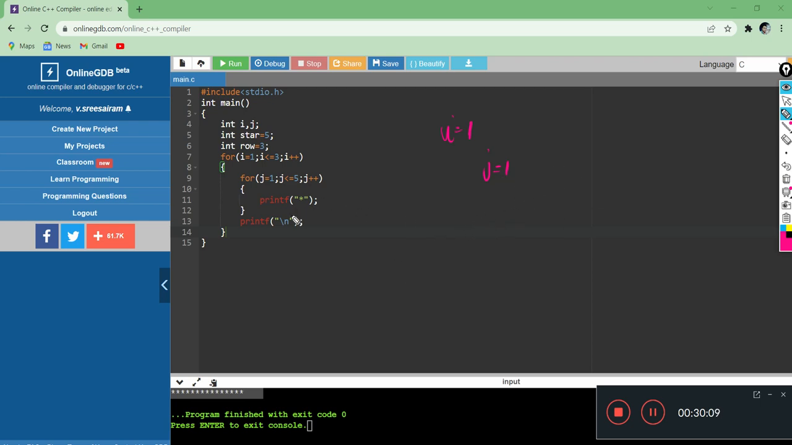So what will happen over here? Definitely we will be printing 1 star over here. Then again what will happen to this j? This j will be incremented to 2. So can I say this 2 is less than or equal to 5? Definitely the condition satisfies. Am I right, guys? So again one more star we will be printing over here.